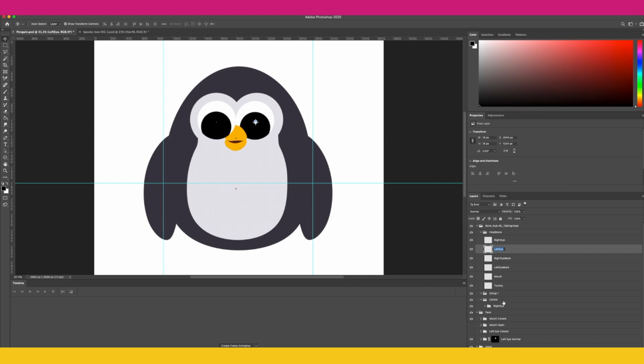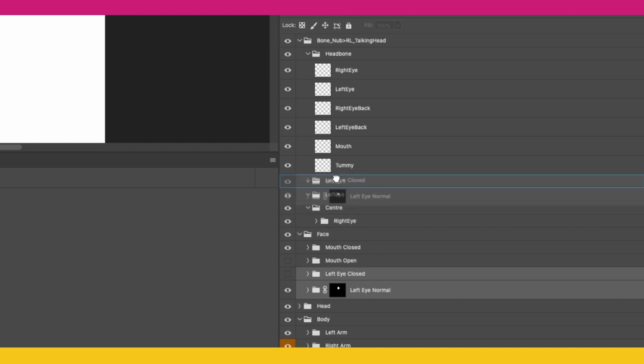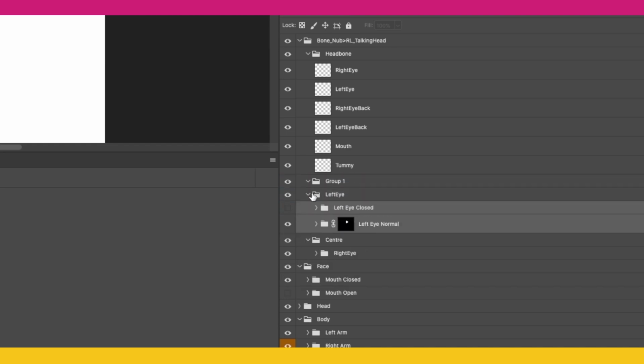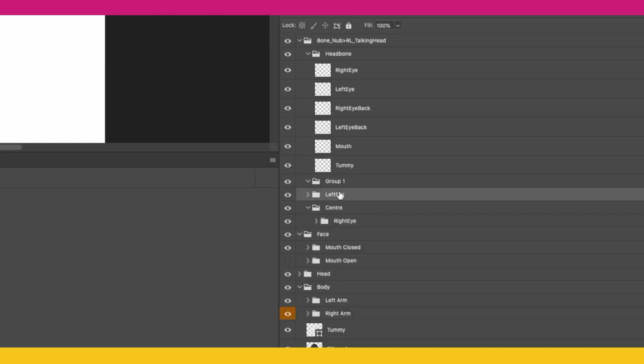So we've got the right eye, make a folder called the left eye, and then move the left eye inside it, because the bones have to be labeled exactly the same. The folder of the images has to be labeled exactly the same as the bones. Okay, so we've got a right eye and left eye, and we've got bones called that as well.